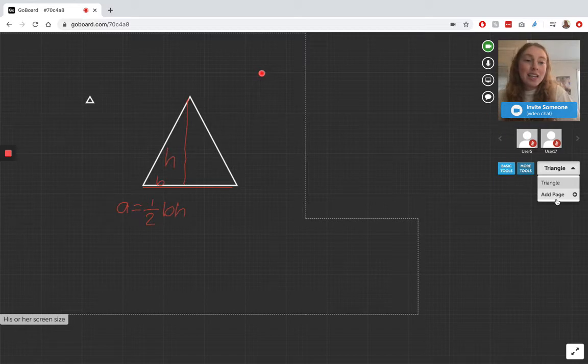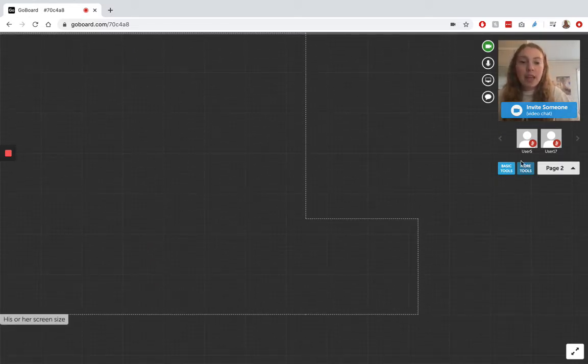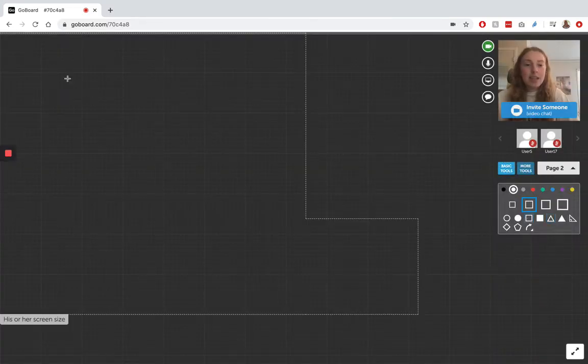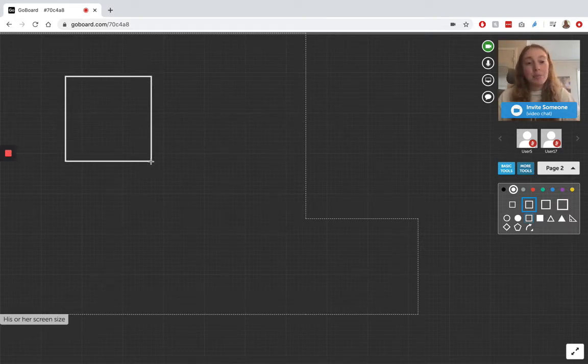Now, let's say that on the next one I wanted to go over the area of a square. Then I could add a page and then do the same thing as I did before. So basic tools and then shapes. And then I could go in and add a square. Again, I could write all over it, I could laser point to it or anything like that. And then I would want to rename the page square.